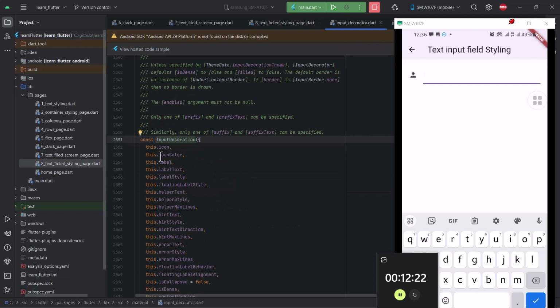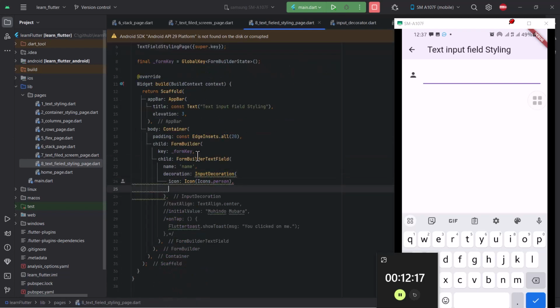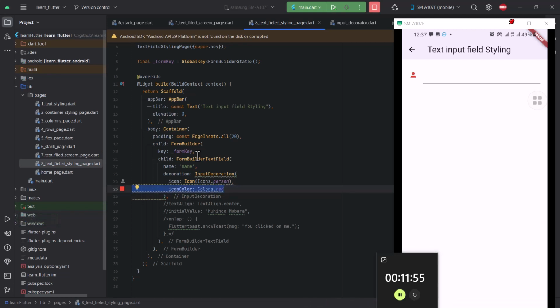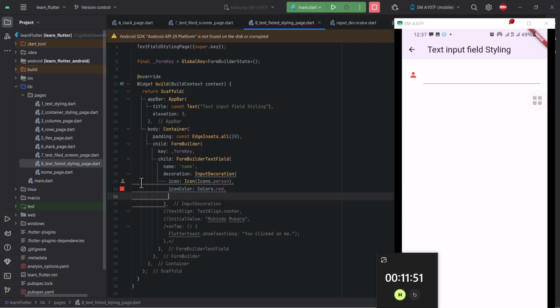Press Ctrl and click on it. It can take icon color. This icon color is the color that you want to specify for the icon. So if I come here and say icon color, I can go ahead and put Colors dot red. When I do that, it will make my icon be of a red color. So you see, it has become red. So that is another input.